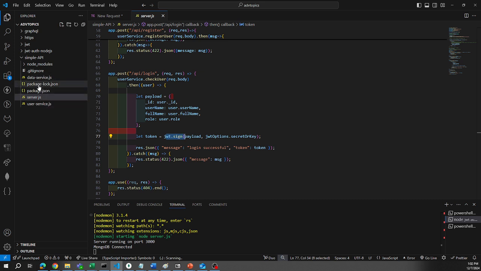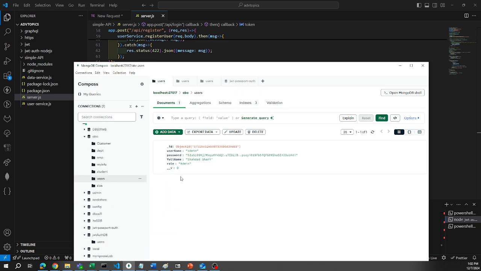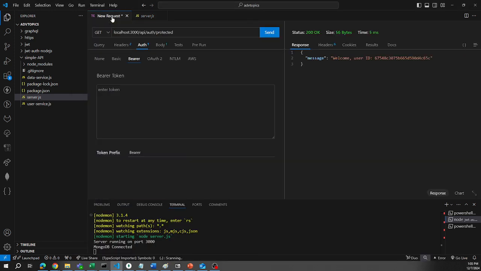To some extent, I do have my database. In this example, I'm using the ABC kind of database. If I look at the ABC, I do have a user over there. I can create a new user, but I can keep using the same one. So let's go ahead and do that. I'm going to go with the slash login.